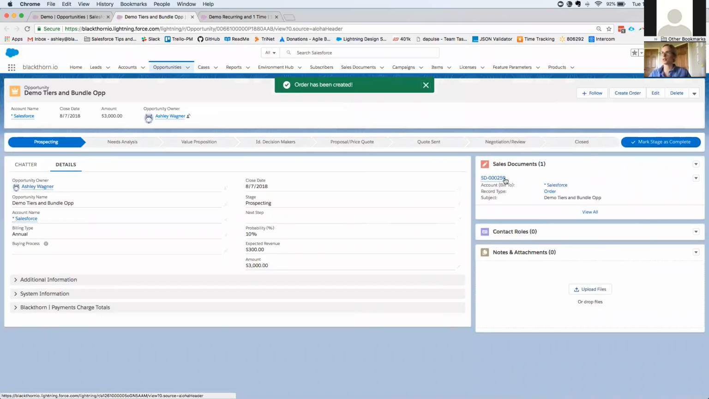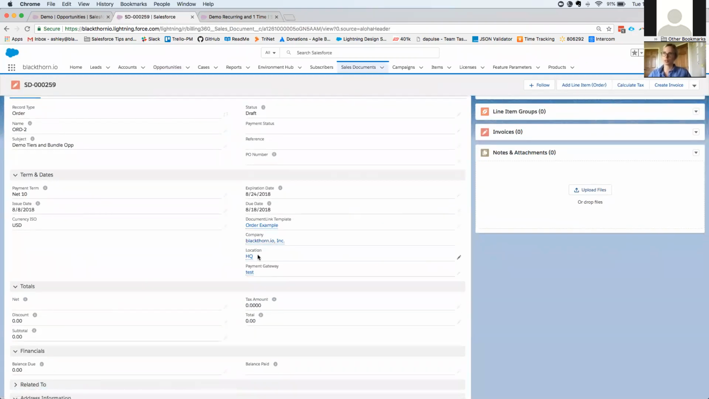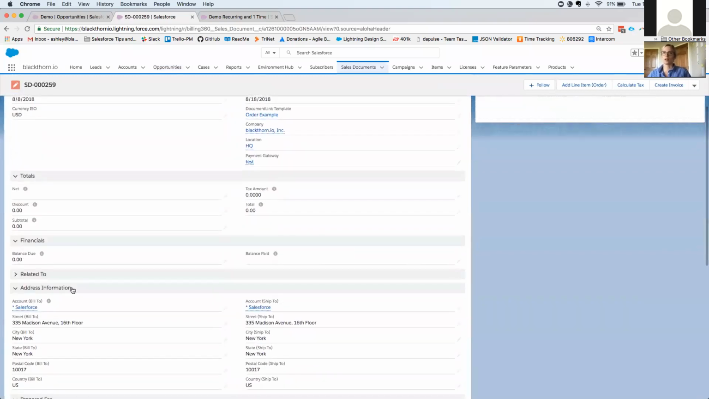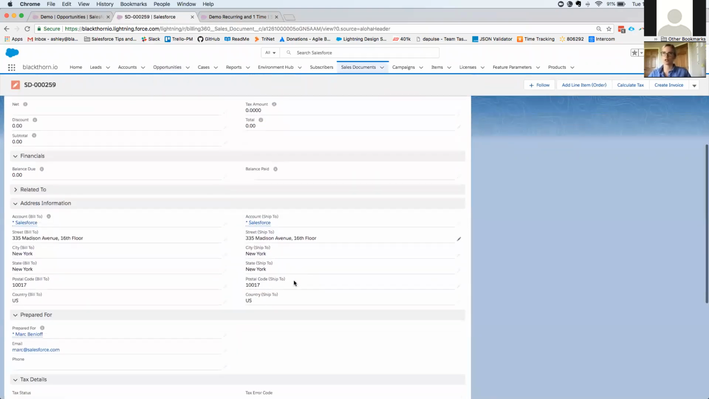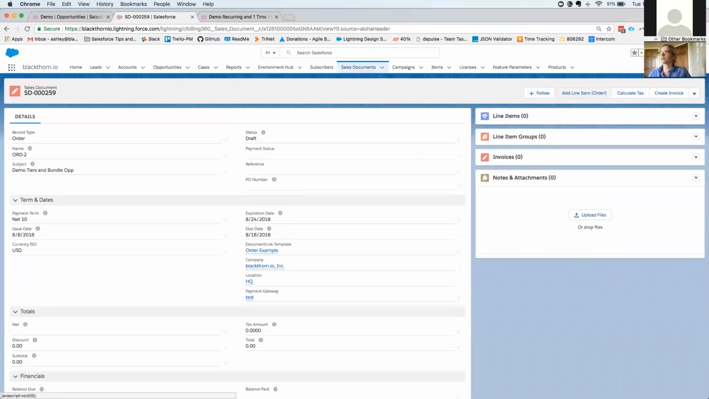Awesome, so right away, a sales document is created. We'll go to that. Based on the document link template that I set, other fields are populated. So we have in the related company, location, payment gateway. In addition to that, our account information also populated with the account's bill to address and shipping address. From here, let's go ahead and add in some line items to the order.